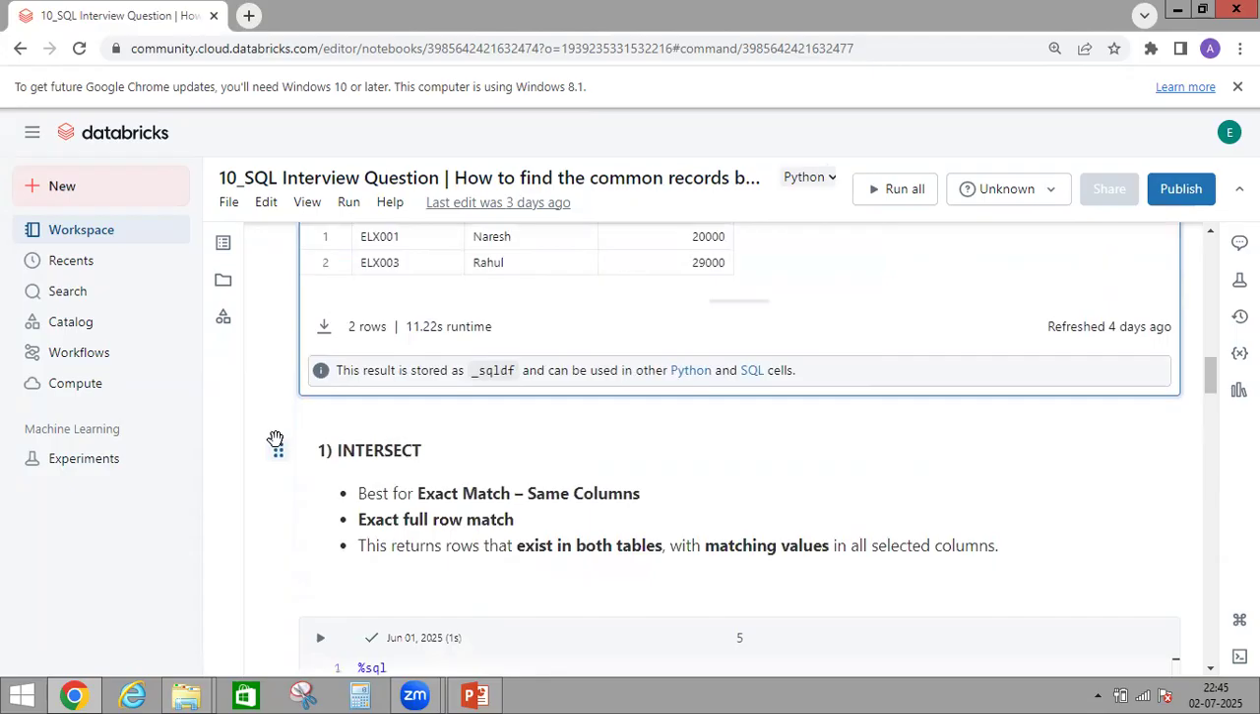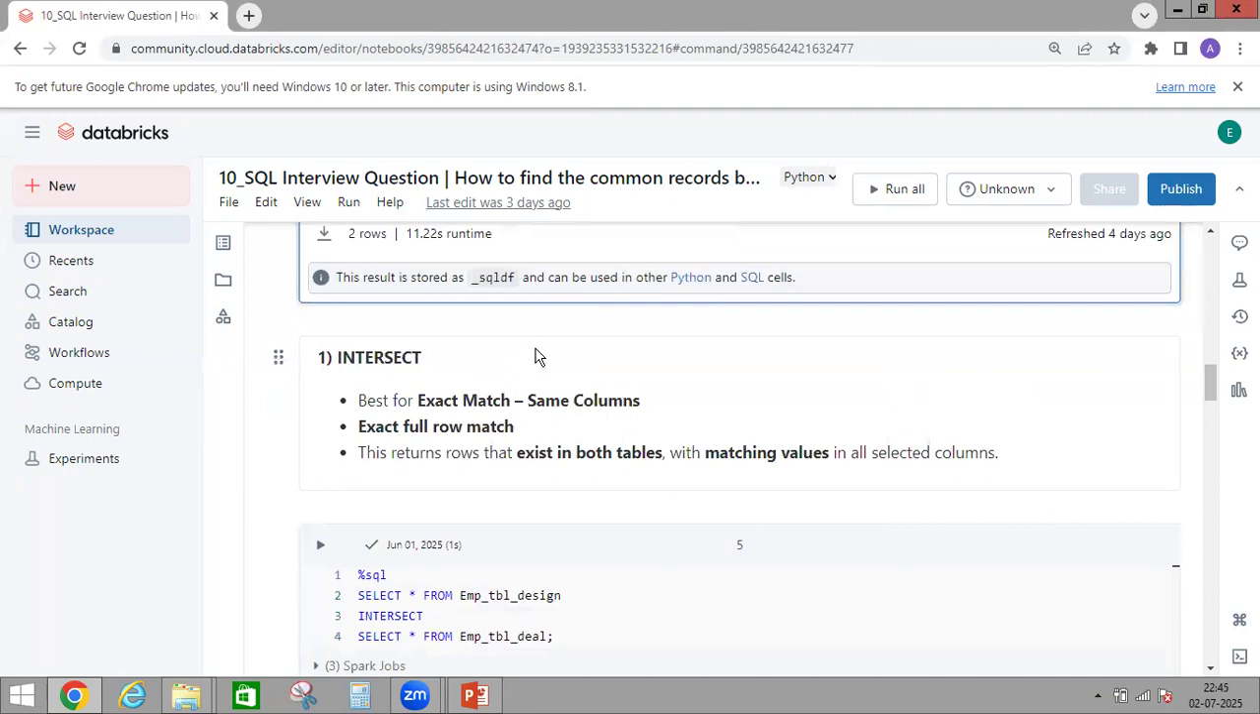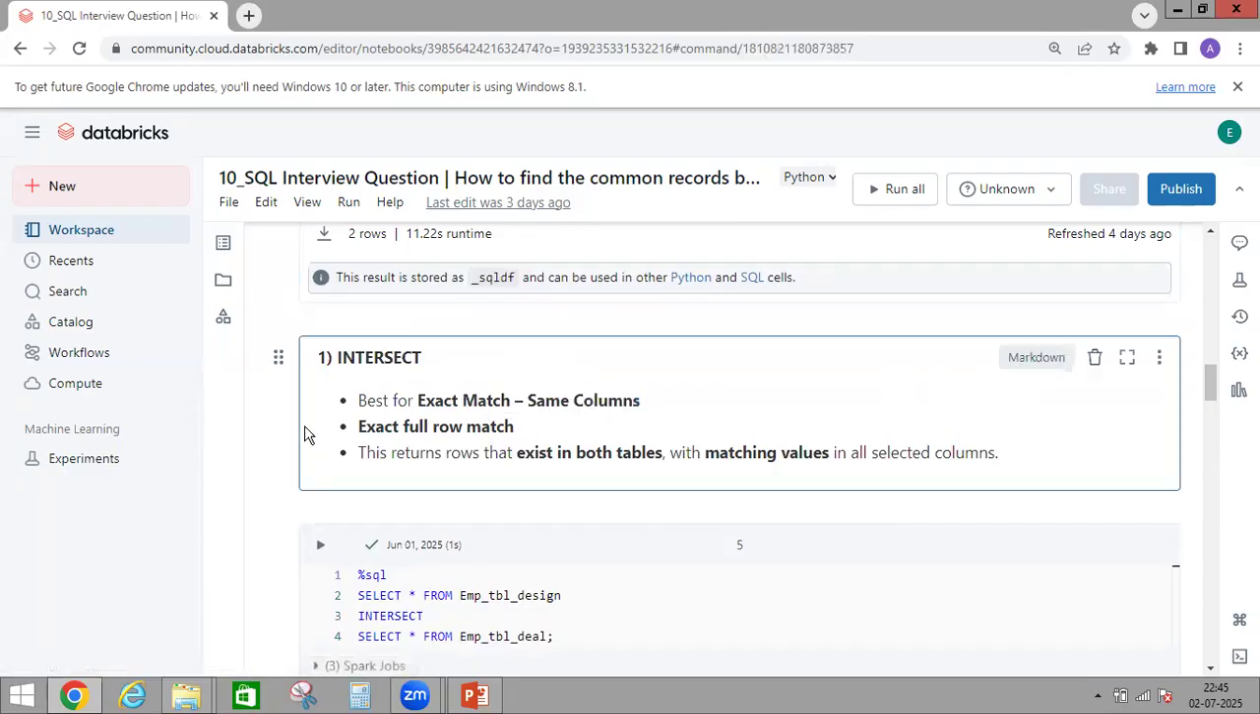Now I want to find common records between these two tables. First, I'm going with the intersect method. Intersect will exactly match the same columns. It extracts full row matches. That means an entire row of the first table should match an entire row of the other table. So this returns rows that exist in both tables with matching values in all selected columns.